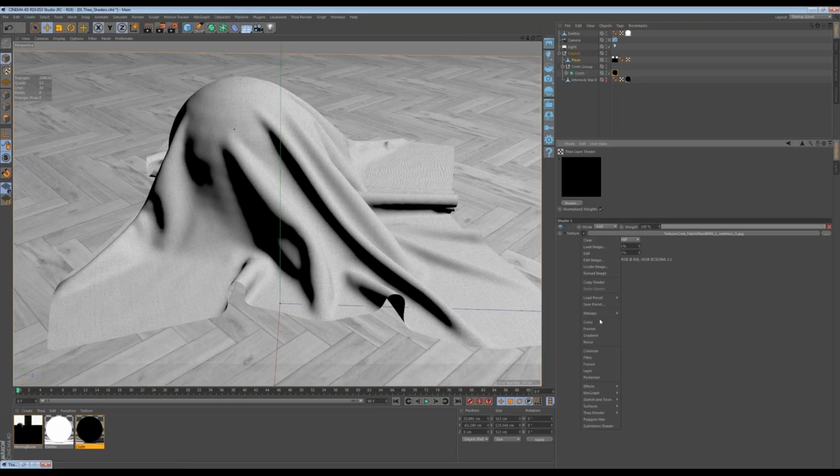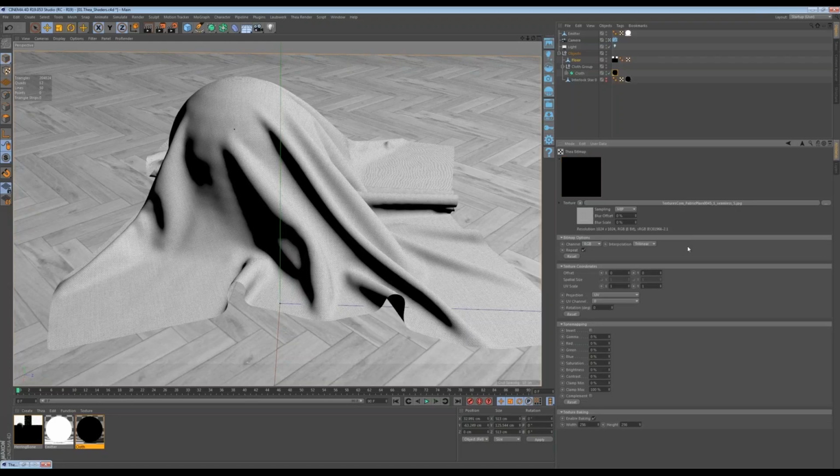Excuse me. Yes, Thea bitmap. Okay, the Thea bitmap shader allows you to change the texture coordinates, offset and UV scaling, also the projection of the image, and it gives options for tone mapping like gamma correction, saturation, brightness, contrast, etc.